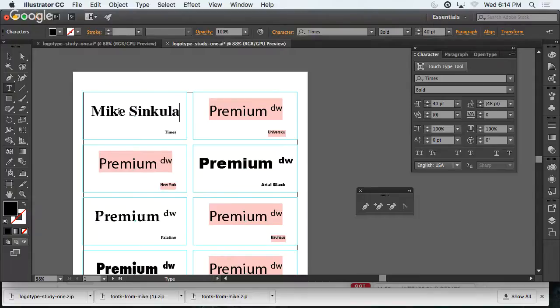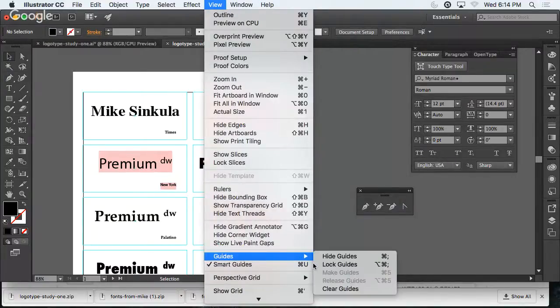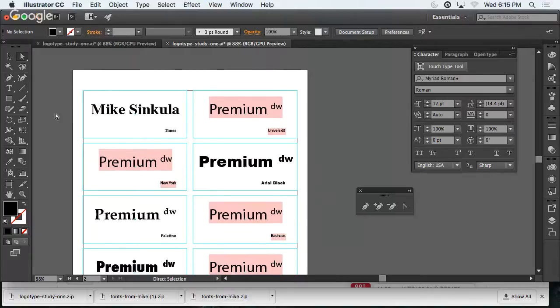I have each one of these names, each one of these boxes set up to have editable text, okay? Let's go take a quick look at the guides. Under View, Guides. The guides are not locked right now. Those blue lines, they should be locked. They were locked in CS3 when I made this. There is also, I don't know what that little line is. Now the guides are locked.